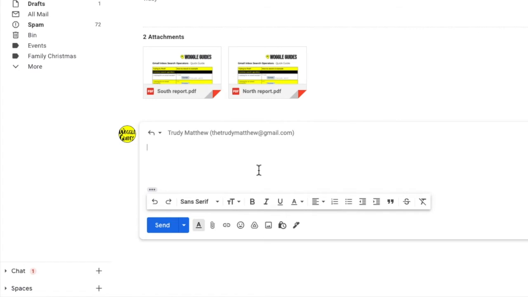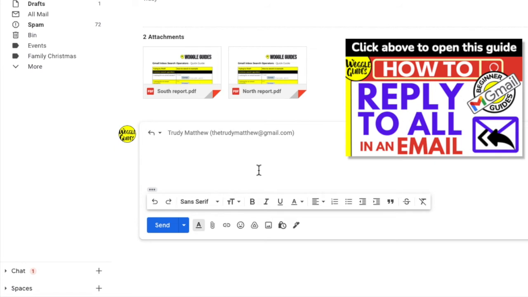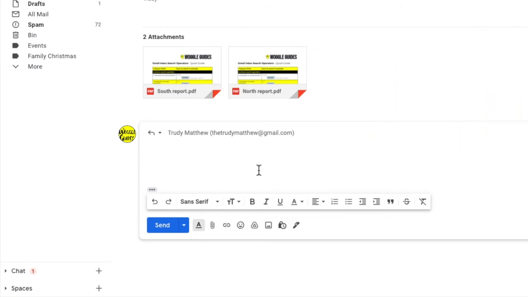If you want to reply to everyone on the email you've received, known as a reply all, check out the Woggle guide shown above that explains how to do this. You'll see a cursor is flashing in the reply email we created. This is your invitation to start typing your response to the original email. I'll quickly type my reply.